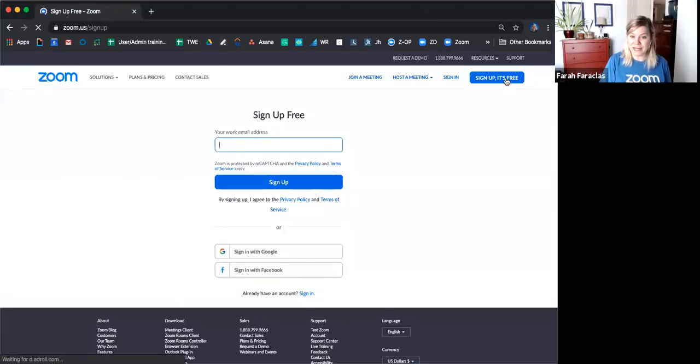It is completely free, and you'll just want to enter your email address in here. You can do this with your work email or a personal email address as well. Once you sign up, you will receive an email from Zoom that will allow you to finish registration, and then you can go to sign in.